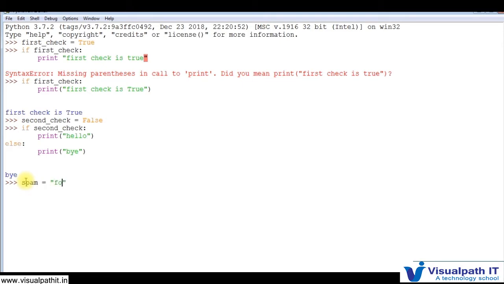Take one more example, spam is equal to foo. Check whether spam is equal to foo, colon, print spam is foo. Here we are trying to check whether spam is foo. Coming to the optional else part, else print spam is not foo. Here you go. We got the output: spam is foo.